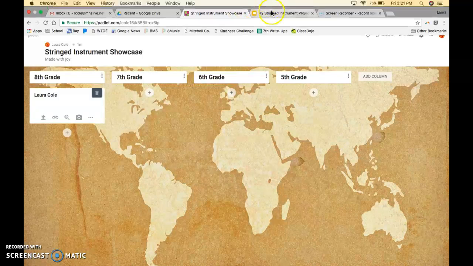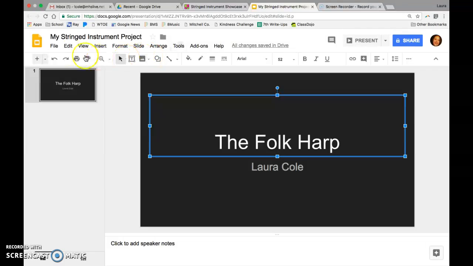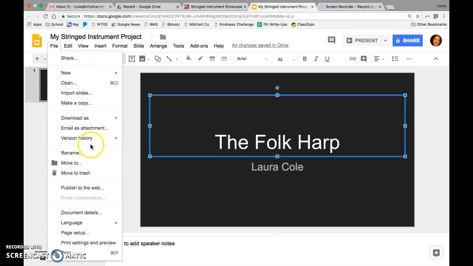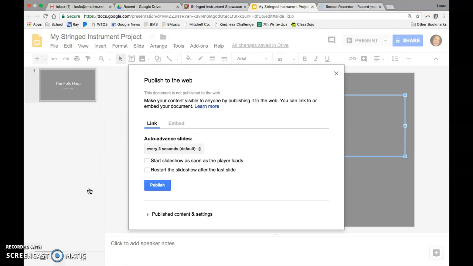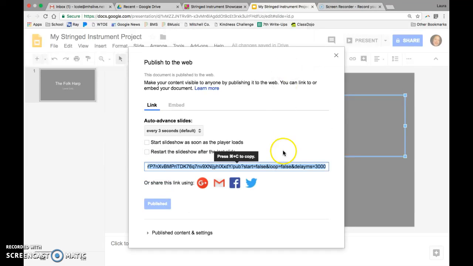So go to your project, either your Google Slides or your Google document, and go to File and Publish to the Web. You're going to click the blue Publish button. It will ask you, are you sure? And you're going to say, okay. Then you're going to do Command and C to copy.